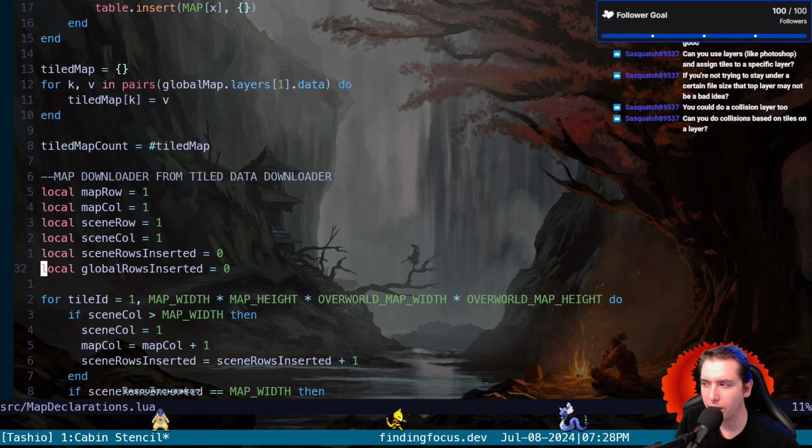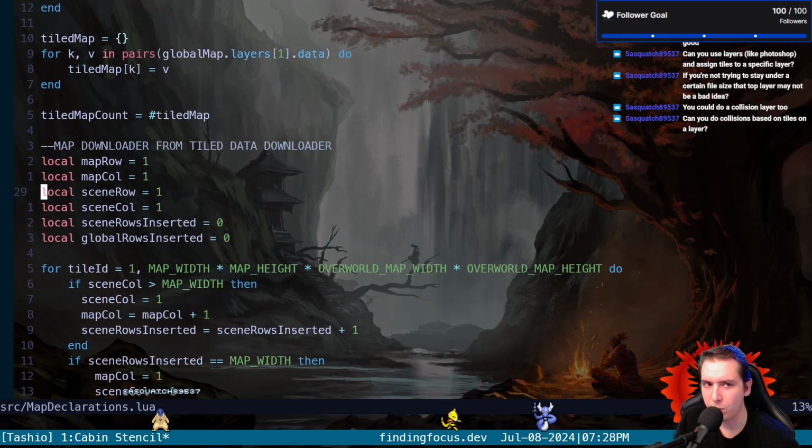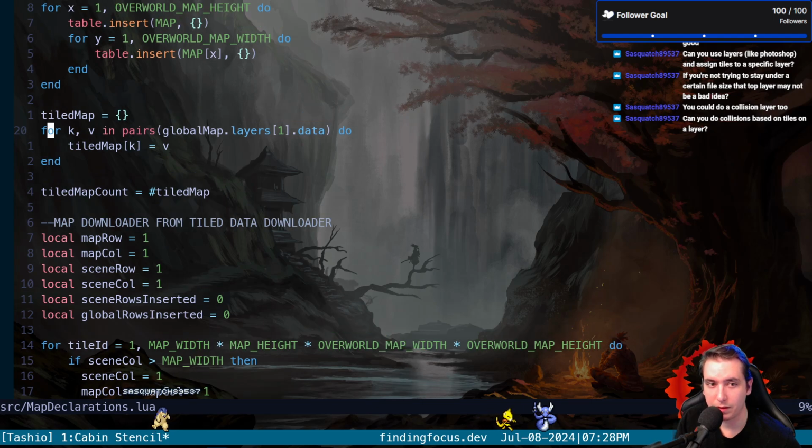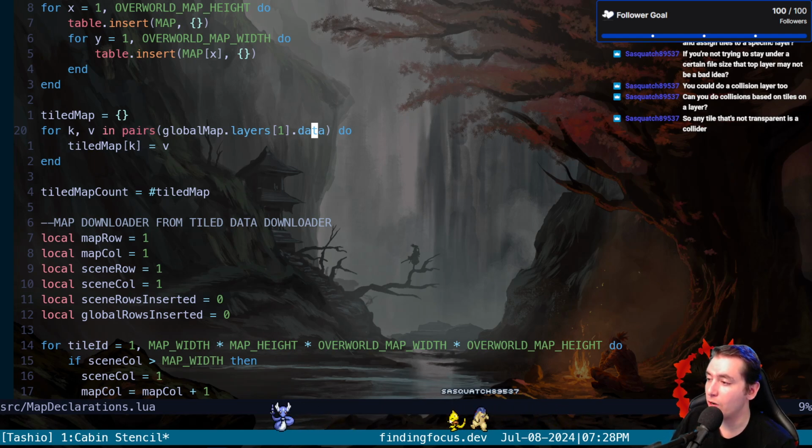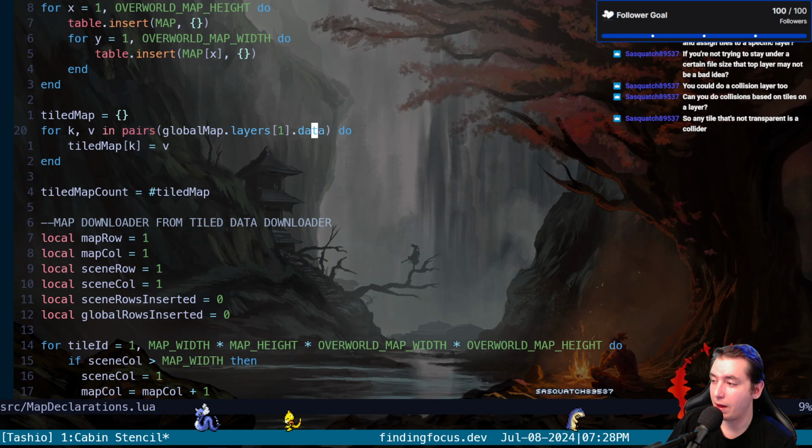We've got this global map, which is the .lua that Tiled exports. Now the layers 1.data, that's the first layer tile IDs. So any tile that's not transparent is a collider. Yeah, it's just that we don't want that, because we want to be able to walk on grass and walk on pavement. But if it's a fence post or a tree or a stump, we would want to collide with it.